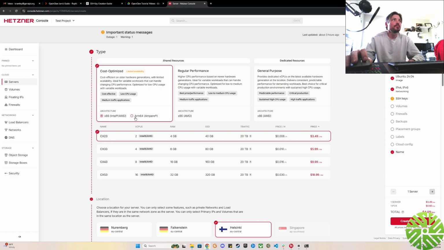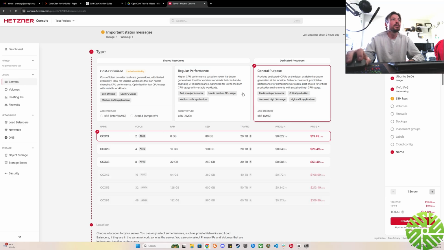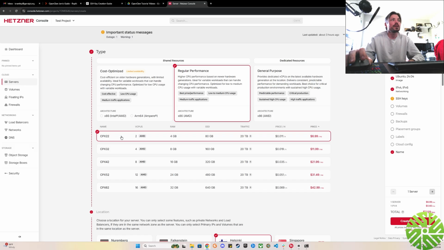And so, you can also do different versions. You have your regular performance as well, which is your 80 gigabytes, so the $7 a month. The CPX22, I think, is what we want to do. Actually, at this point, my information from my tutorials must have been a little outdated. So CPX22 would be the one that we're saying you can start off with. It's $7 a month. Great.